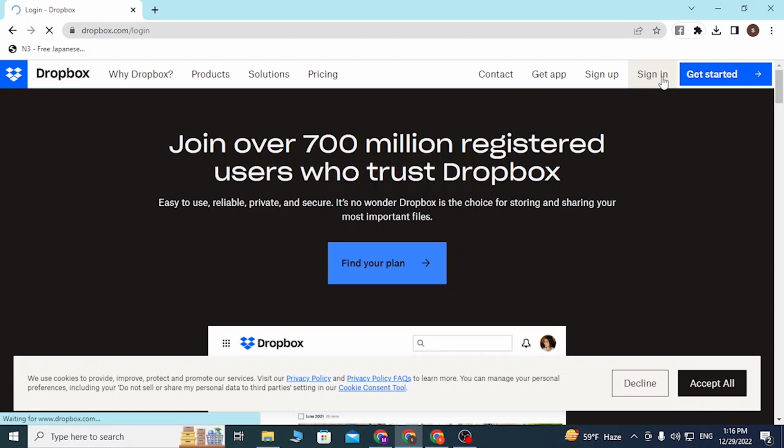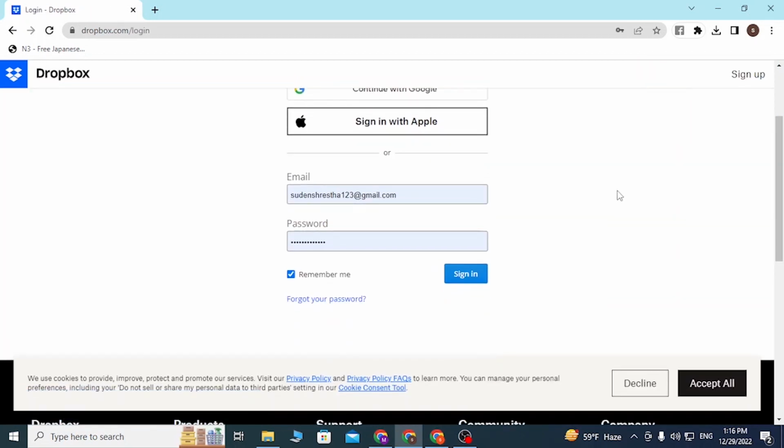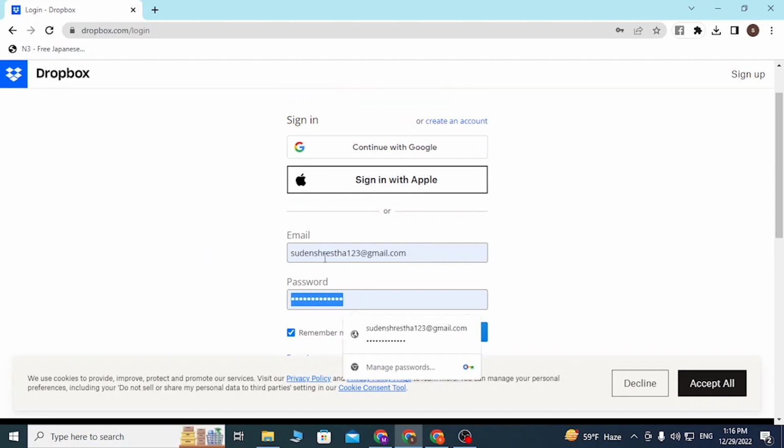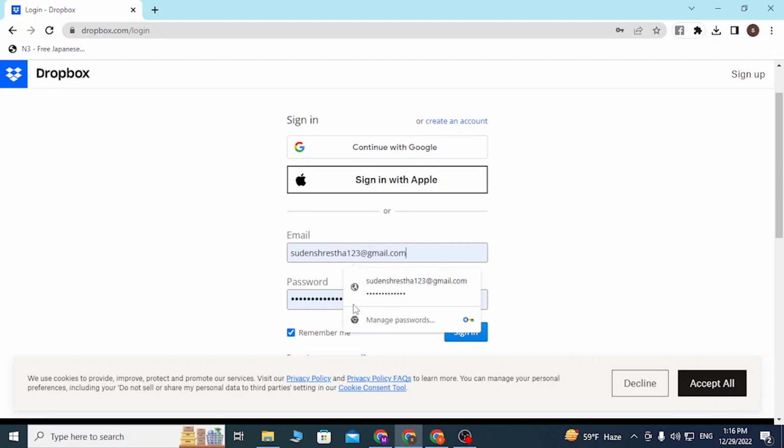Click on sign in, and after that you'll be required to enter your email address and your password over here. My computer has auto-filled my credentials of my Dropbox account. With that being said, after entering your email address and your password, click on sign in to log into your Dropbox.